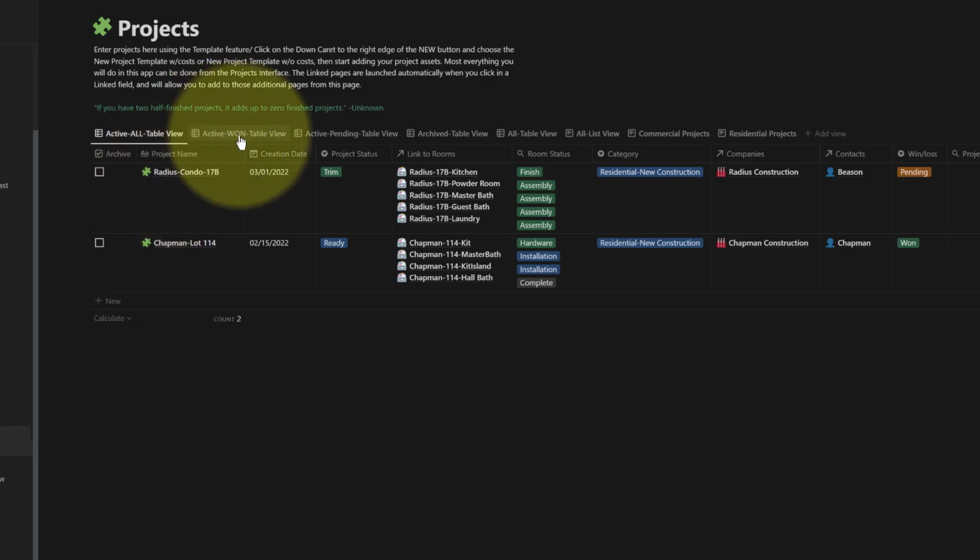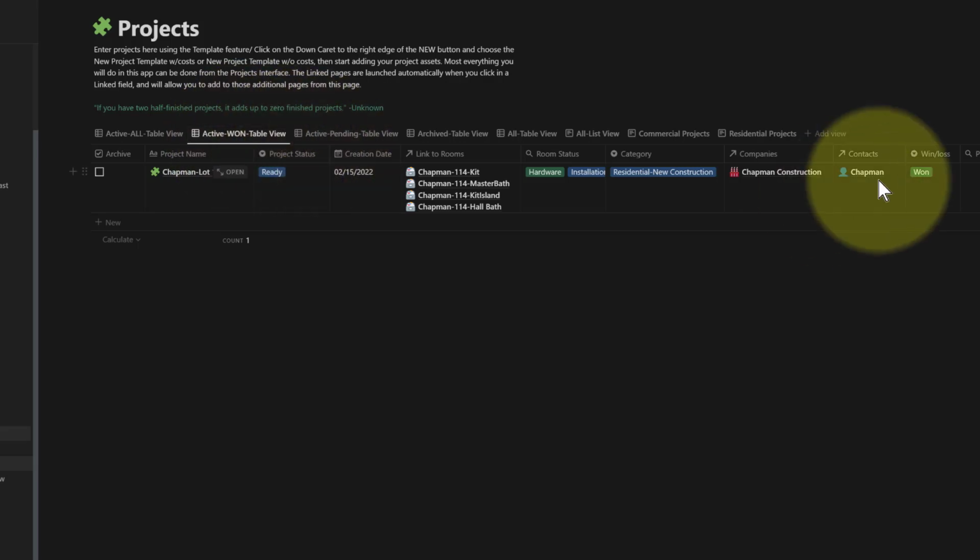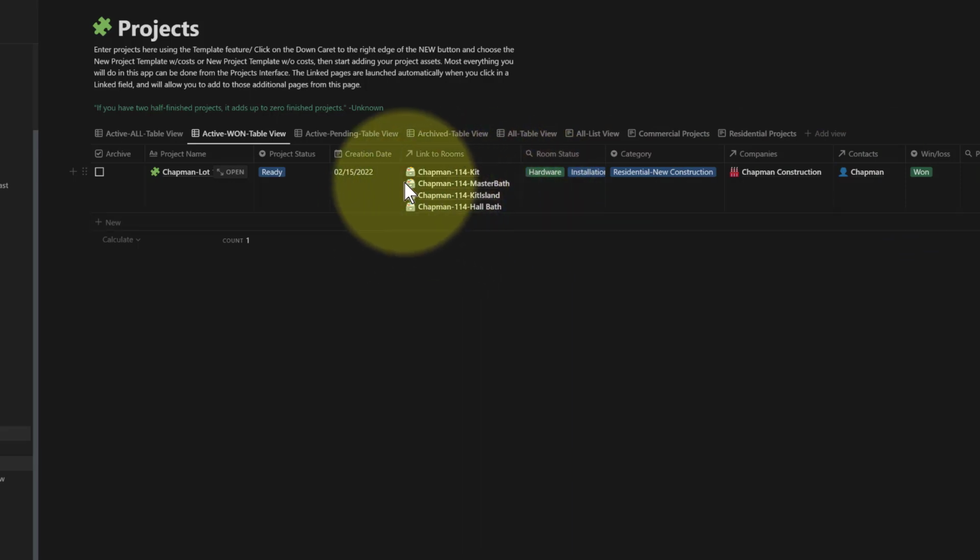This second view, this active won table, you see only has one project because we've won this one. And what we mean by won is we have a signed contract and a deposit check. Now you may have some other definition of what won a job means, but we know we have this job and we can start acquiring materials. So we want to be able to see just those jobs at times.